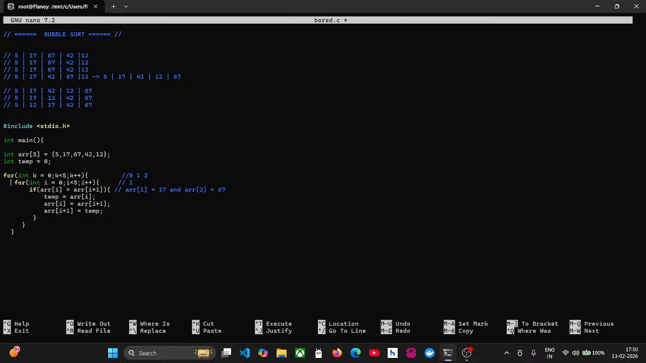Okay, what it does is... My bad, sorry for that inconvenience. Now it becomes 2, what will be happening? It will be 2, and that will be 3. So array of 2 is 67, and array of 3 is 42. Is 67 greater than 42? Yeah, it's greater. They both swap positions. Then the loop becomes 3.